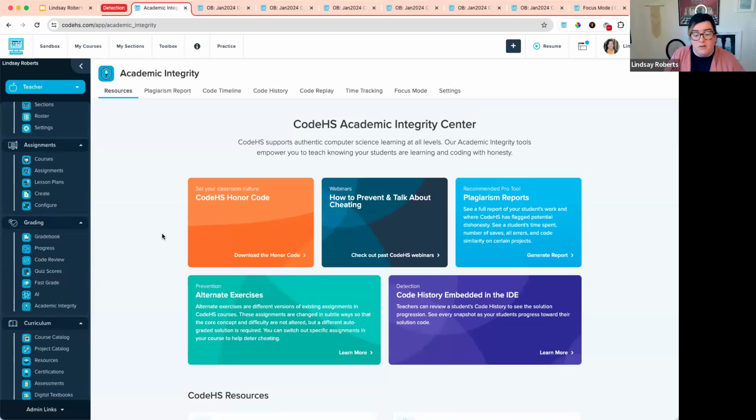This holds a lot of stuff in one spot. There's a lot of stuff that we've already looked at that I'll show you is also here in the prevention realm. There's also stuff that you will have seen on other pages on CodeHS that we also put here. So we have everything in one spot. On the resources page, we'll see some of the stuff we already looked at. So the honor codes here, the alternate exercises, and we have some previous webinars where we're talking about how to prevent cheating that you can watch back. And then up across the top are all of these tools that we can look at for detecting cheating.